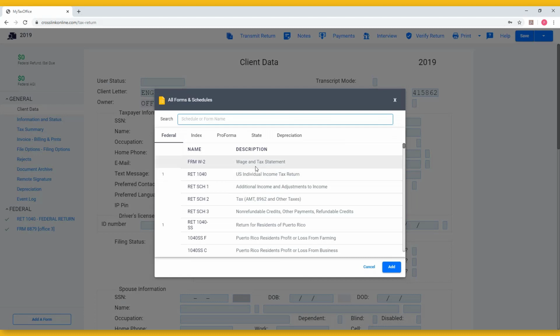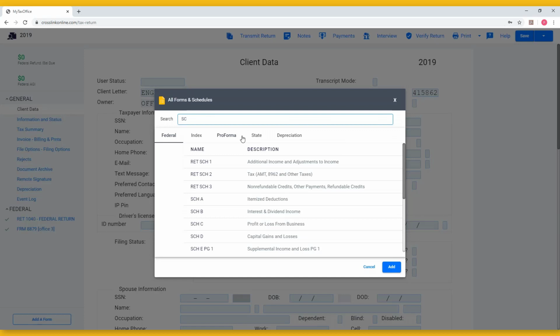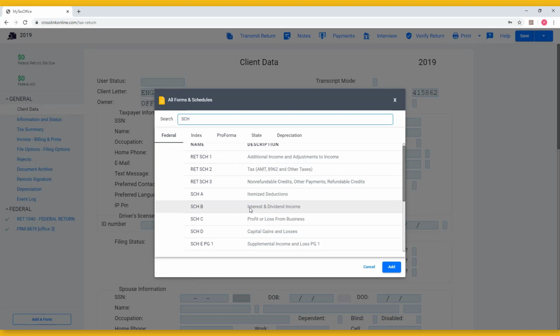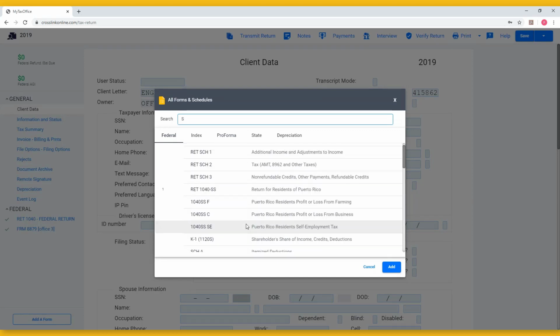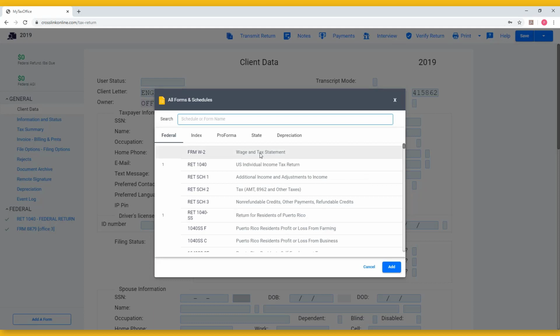And it has my W-2 right on top, but I can actually type in that box and I can maybe type in a schedule and it's bringing me up all those schedules. So you now have your search feature on the top. And then we also have the index, Pro Forma, state, and then your depreciation when we get into that. Though that's still the same type of window where you'll find all your federal forms, state forms, and your asset table. But for today, we're just sticking very simple.